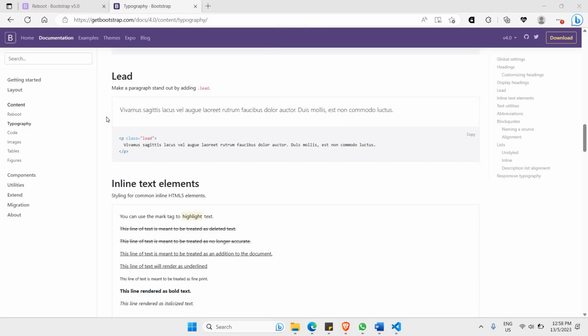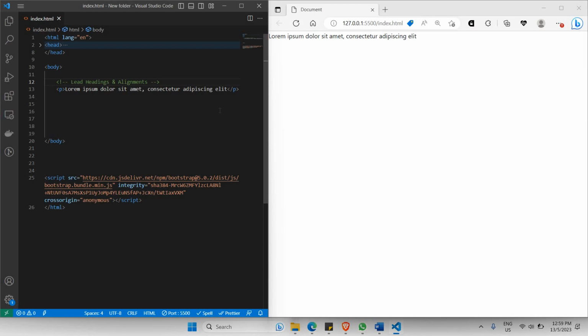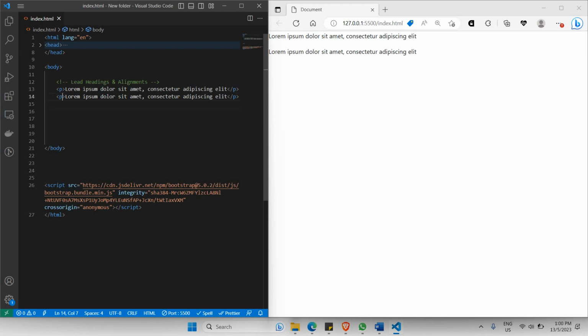Now let's look at this styling effect called lead. Lead is used for paragraph tags and can be used to make a particular paragraph stand out. So let's make use of this style. As you can see here, I have a simple paragraph tag with some lorem ipsum text. To make it stand out, all you have to do is add the lead class into this paragraph tag. So let's make a copy of this, and in the second paragraph, add the lead class here.